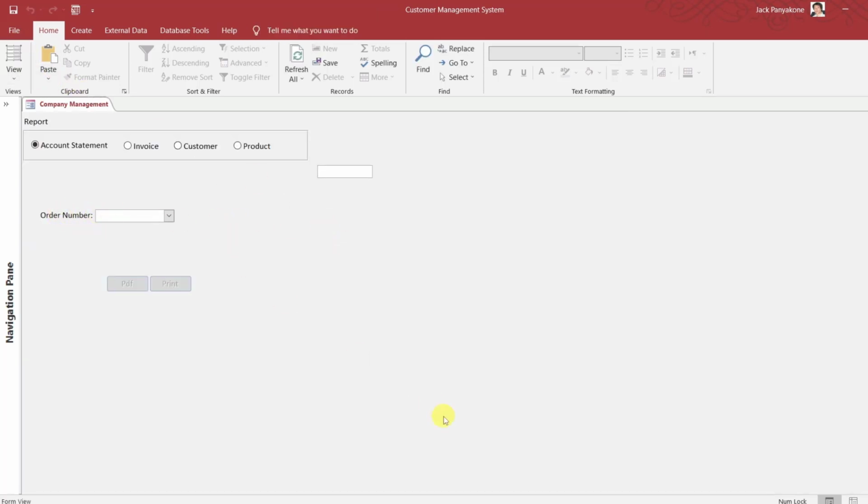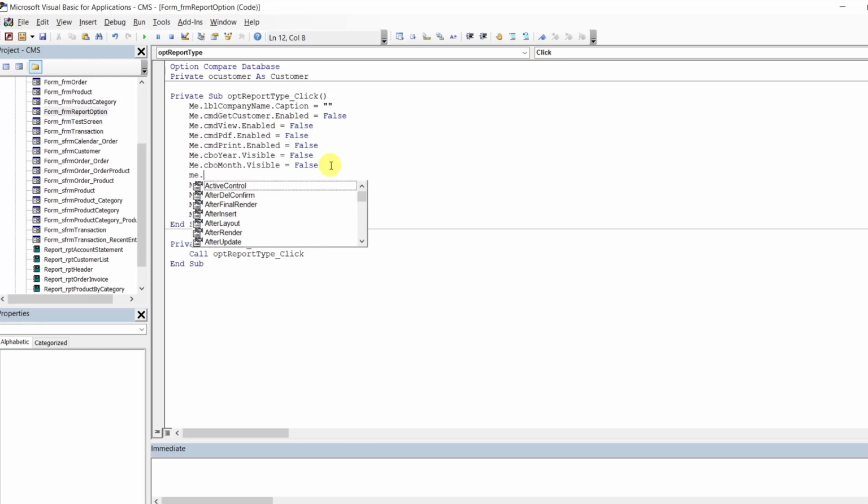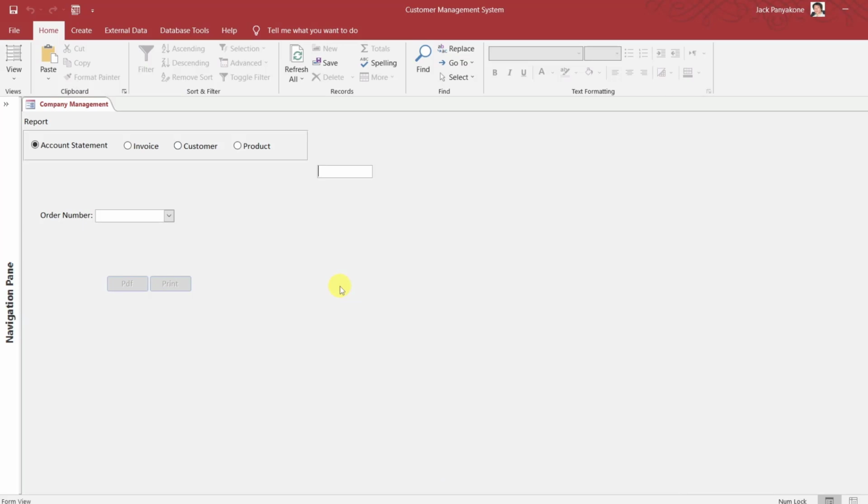Ooh, we forgot order. That's a drop-down list right here. Combo box, order number, visible, false. Good. See that? Good. So if you click on this guy, that's going to disappear. See that? So that's what we want.